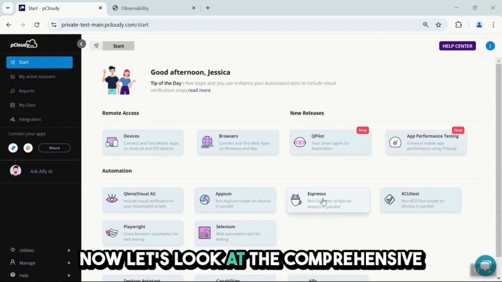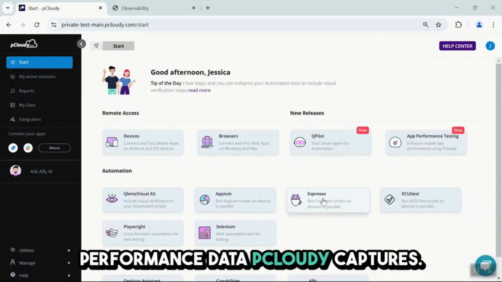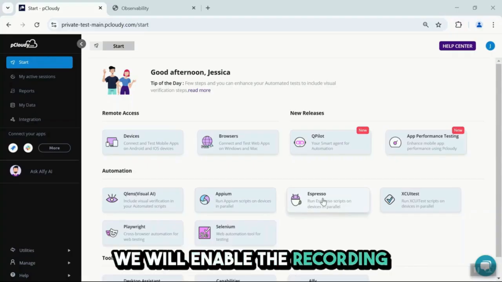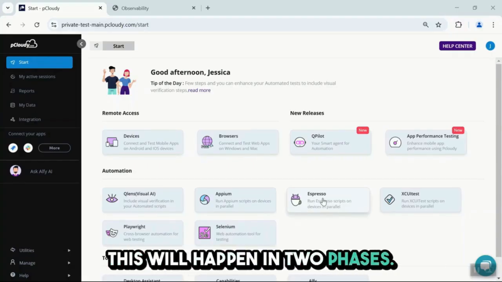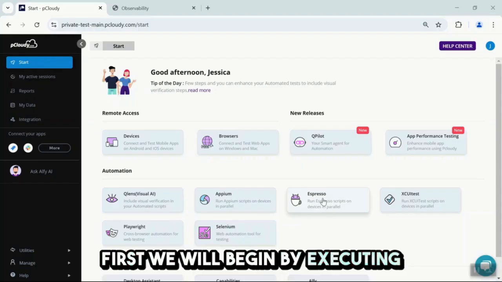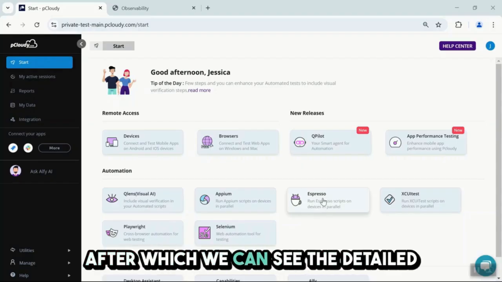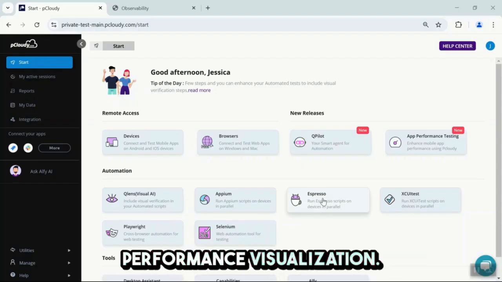Now, let's look at the comprehensive performance data Pcloudy captures. We will enable the recording for capturing 60 plus performance metrics. This will happen in two phases. First, we will begin by executing a customer journey, after which we can see the detailed performance visualization.